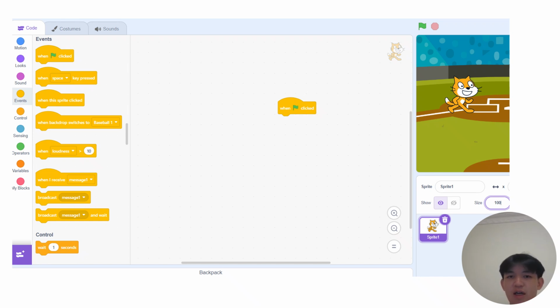This is our sprite, our character. We can make it do different things by dragging coding blocks into the script area. Before we add any blocks, we always start with the When Green Flag Clicked block, located here. This tells Scratch when to start our program. When we click the green flag at the top right, it tells the program to start, and next to it there is a red stop button, which tells the program when to stop.